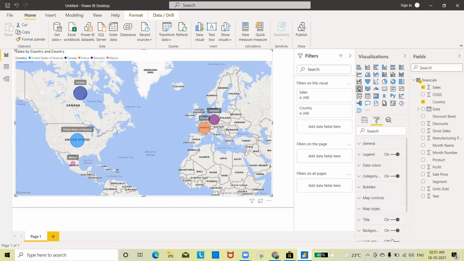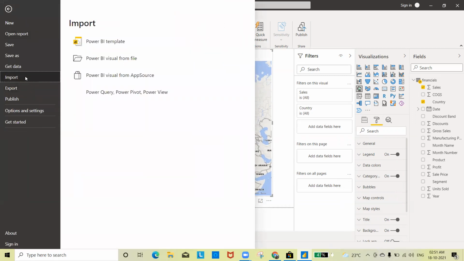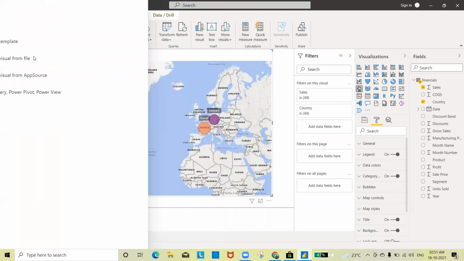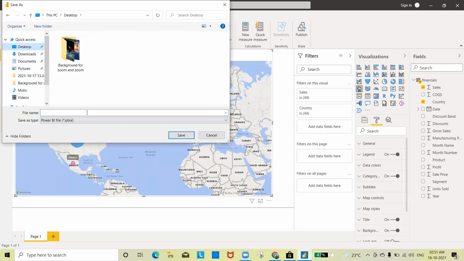So first thing, this chart is ready. You can save it and import it. You can import, or you can save it as, you can save even as a PDF file. I remember I did that once, but let us save it on the desktop as sample graph. Okay, let me save it.